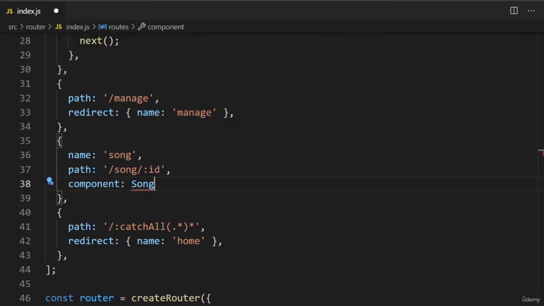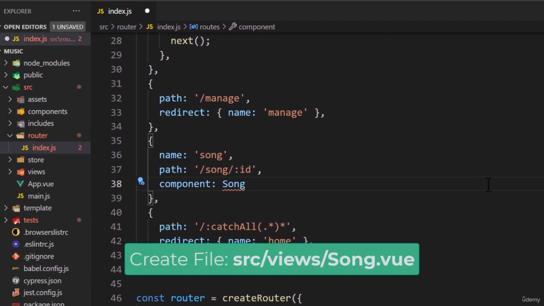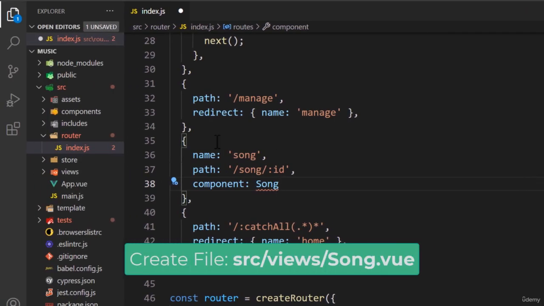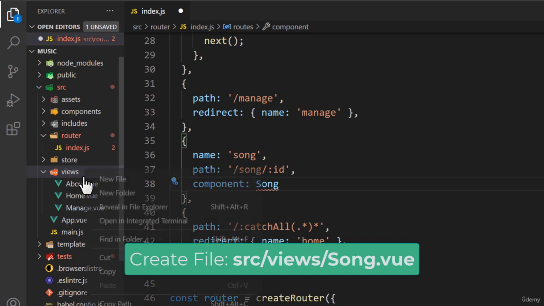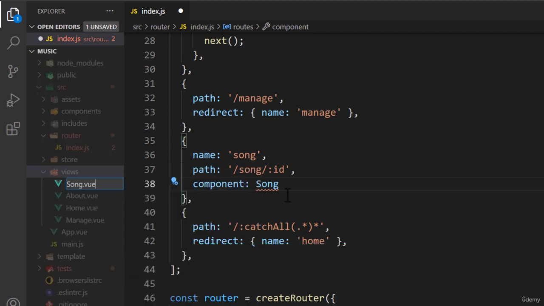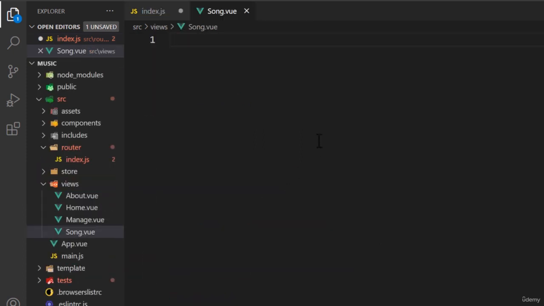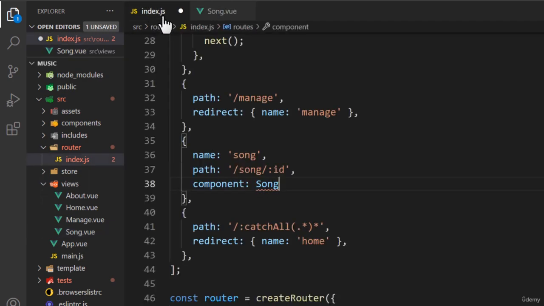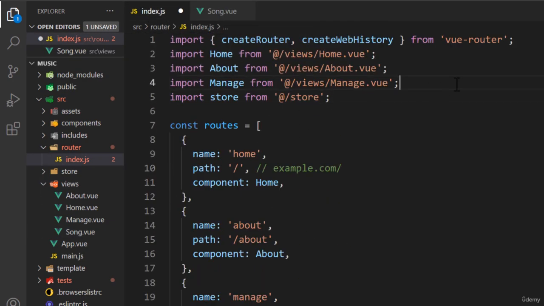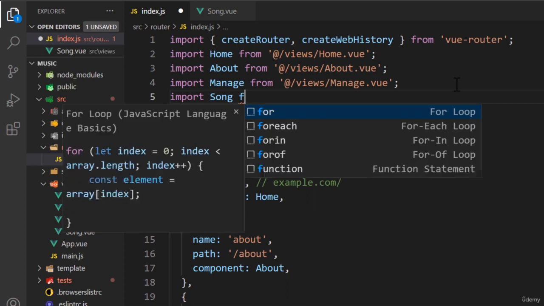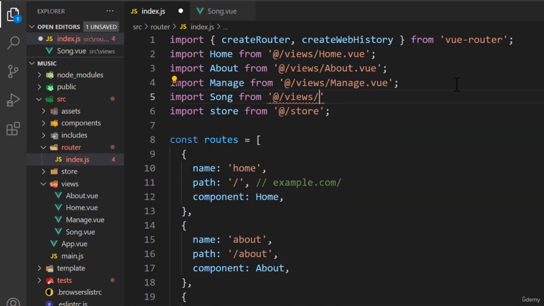The component directory currently doesn't exist. Let's create it inside the views directory. The name of the file will be Song.vue. Next, we can import the component into the router file. The path to the component is @/views/Song.vue. We're going to test this in a moment. First, let's see if we can retrieve the dynamic path.